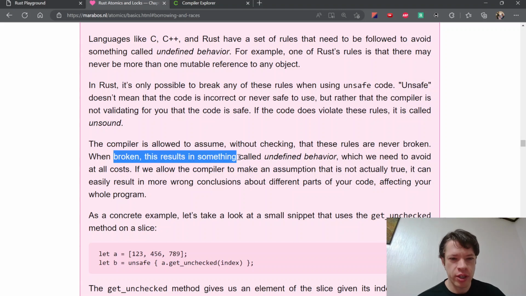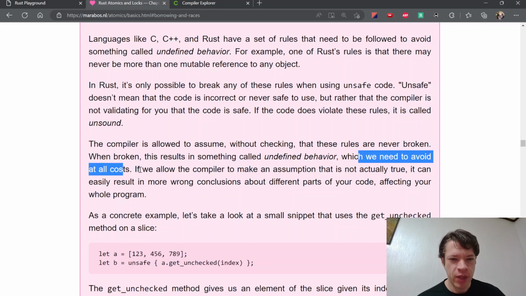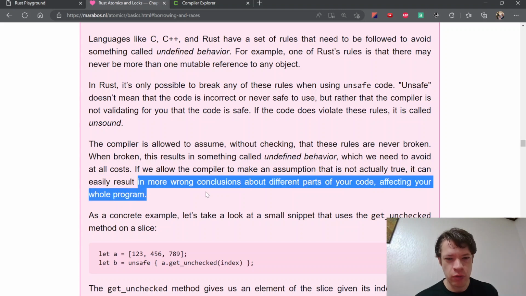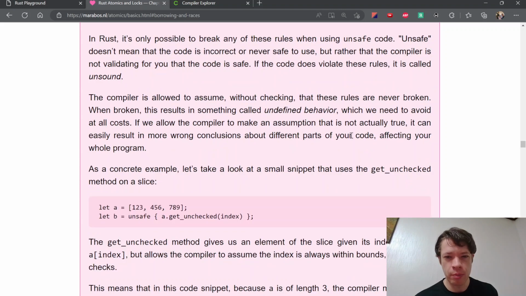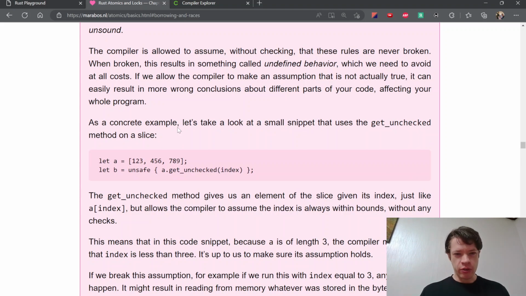When broken, this results in something called undefined behavior. You want to avoid that at all costs. If you allow the compiler to make an assumption that is not true, then that's bad because it's not going to check and it was your fault. Then it can easily result in more wrong conclusions about different parts of your program, of your code, and affect your whole program.